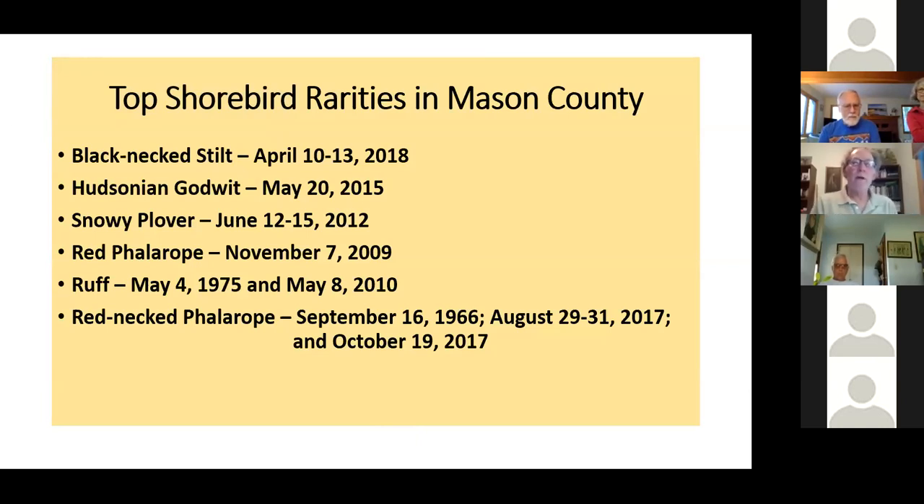Top shorebird rarities. It's kind of interesting, just based on the number of birds. We've only had one black-necked stilt ever reported in the county, back in 2018. We only had one Hudsonian godwit ever, only one snowy plover, only one red phalarope. However, those are the only species that are represented by one record.